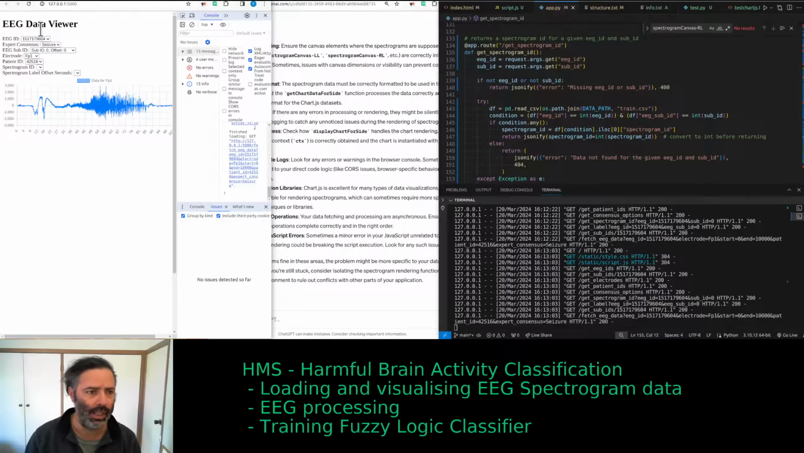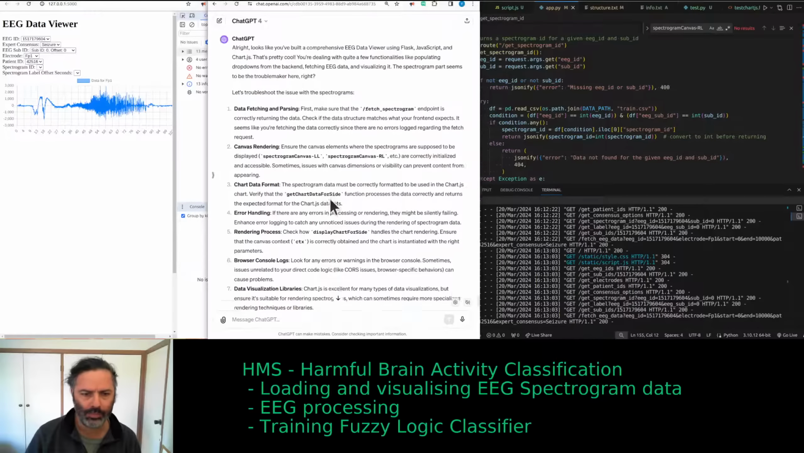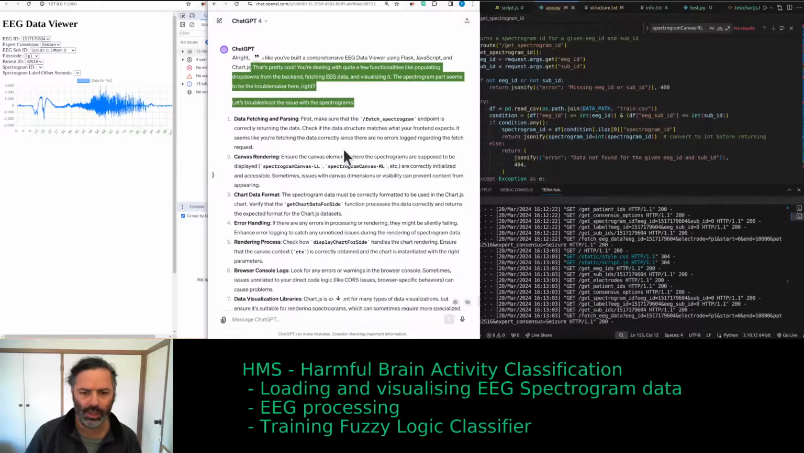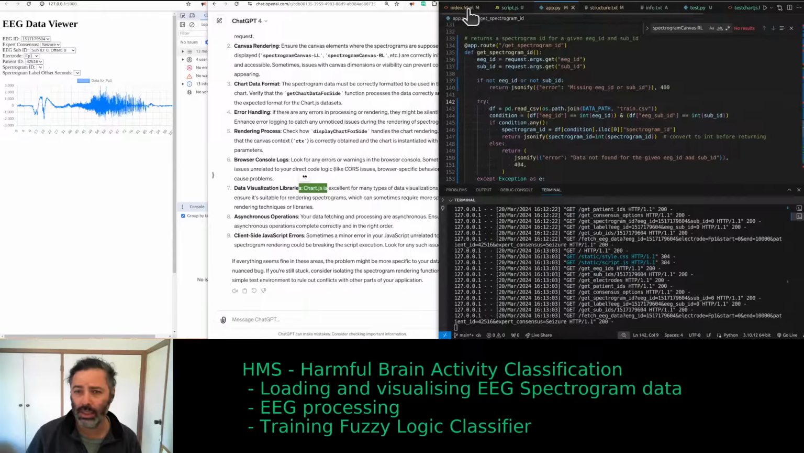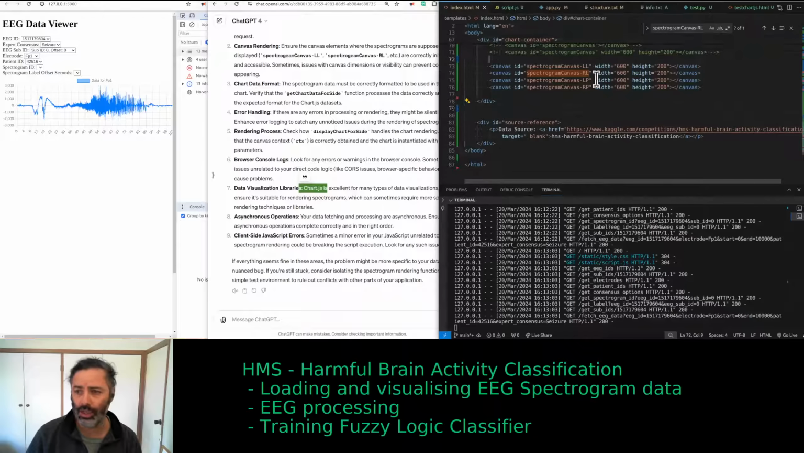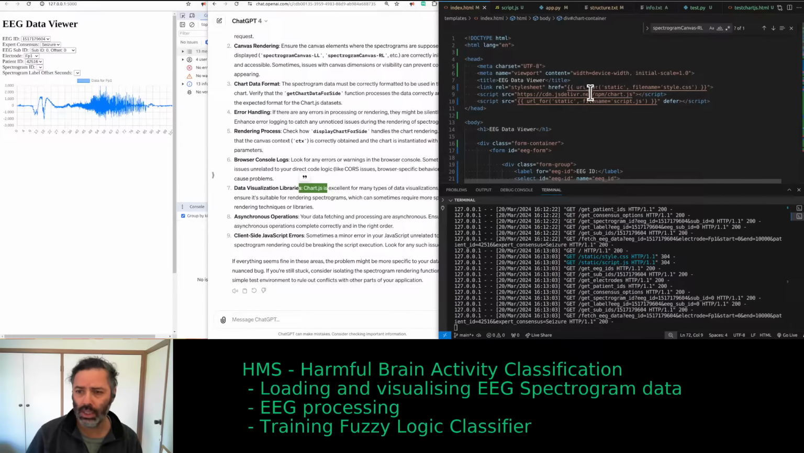So currently, yeah, we have everything working except the spectrogram. So we'll be loading the spectrogram. The spectrogram is in the original data. So currently we're trying to use chart.js to plot the spectrogram, which is obviously not a great idea.